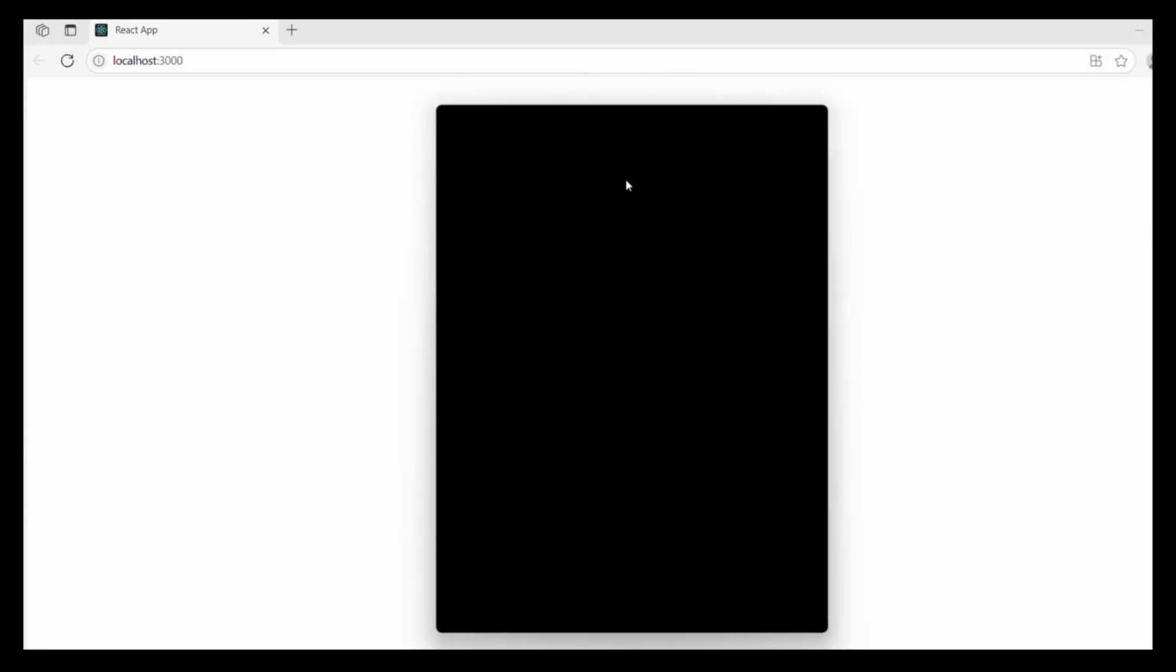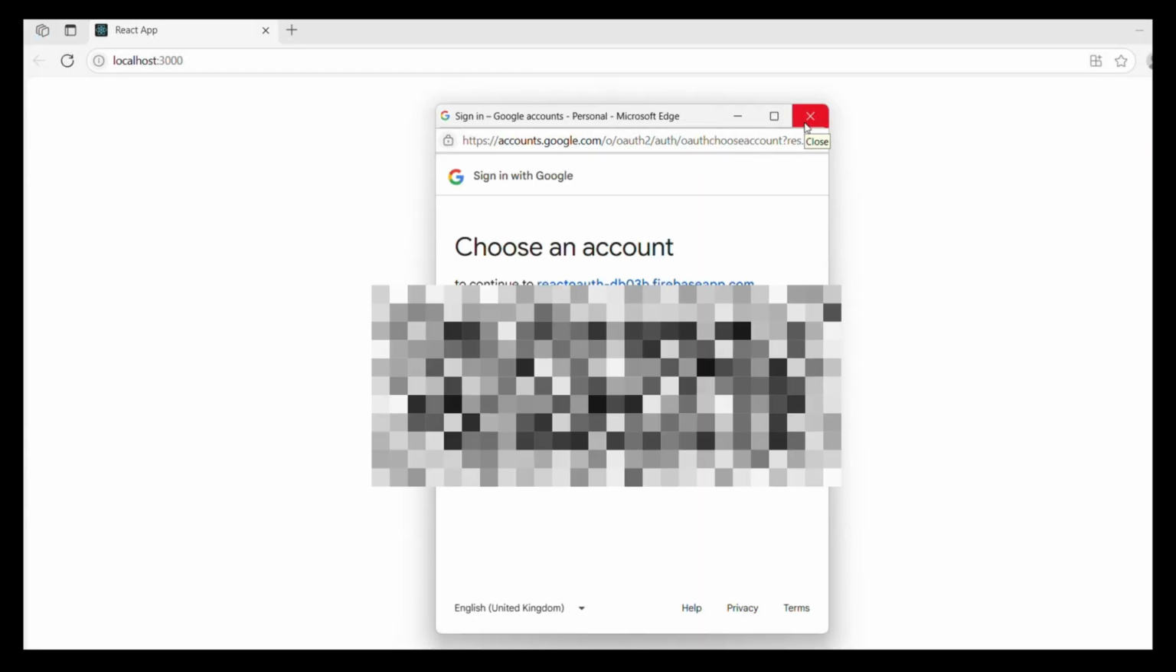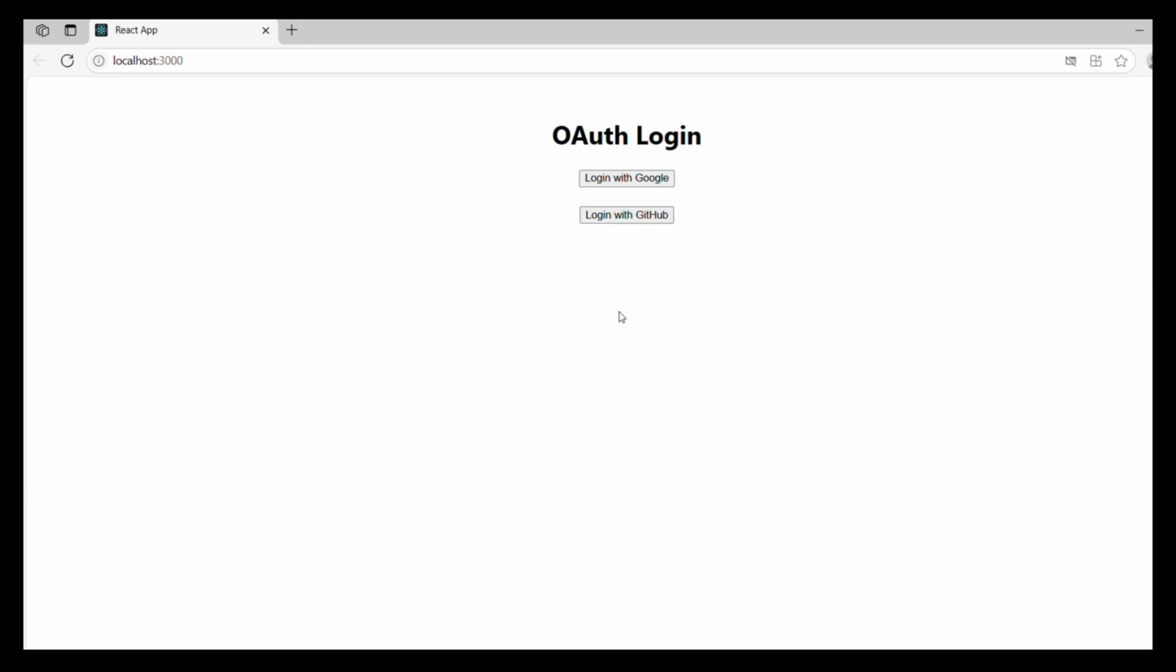Click Login with Google. The Google sign-in pop-up appears. Try Login with GitHub. The GitHub sign-in page opens. Approve the app, it returns and shows the username.